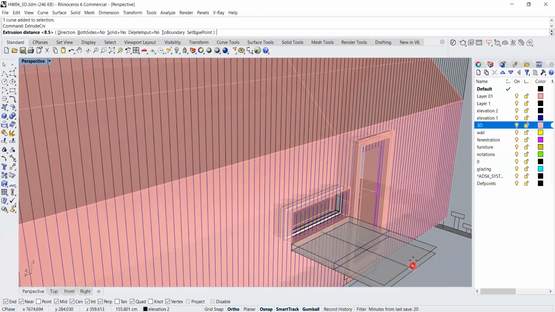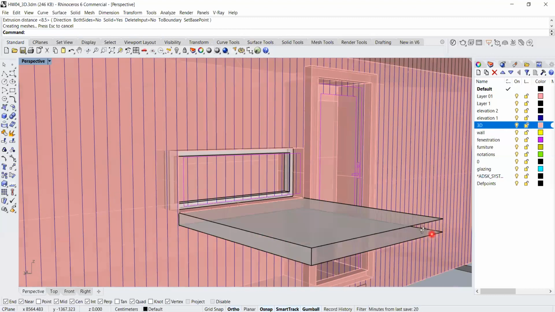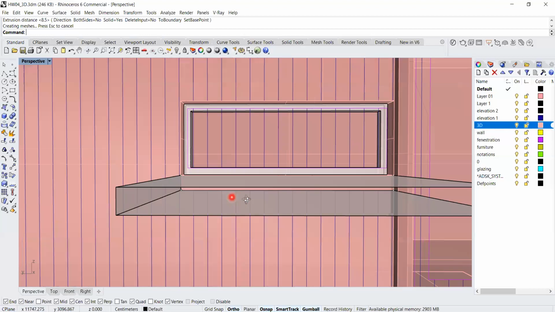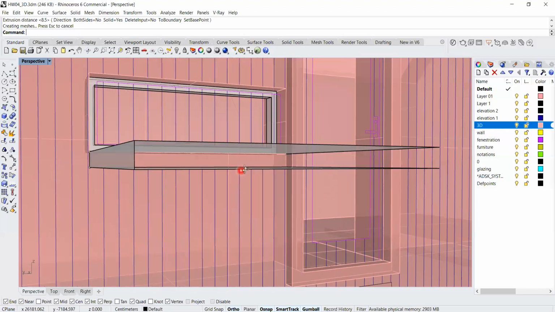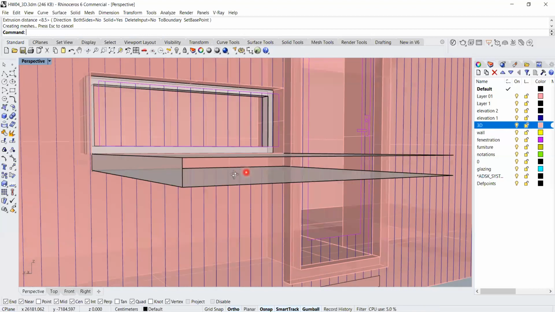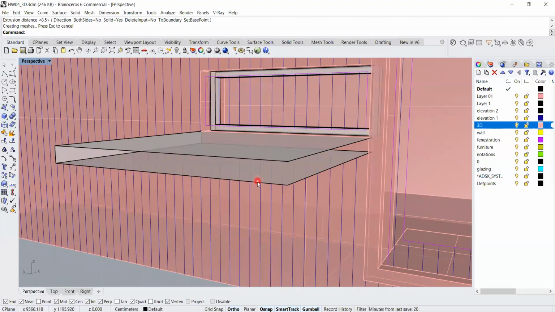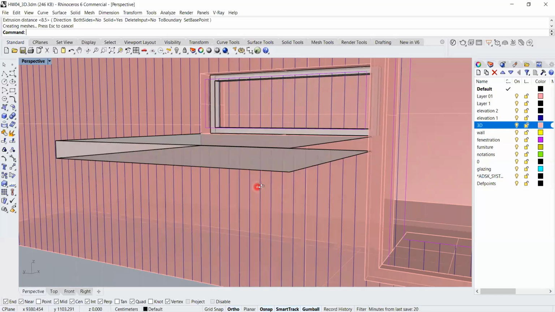But there's a problem. Do you see this problem? Why is it happening, guys? Any answer? It's not becoming solid. It is not a closed curve.